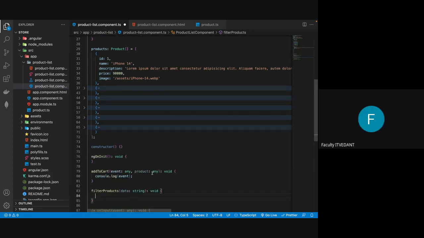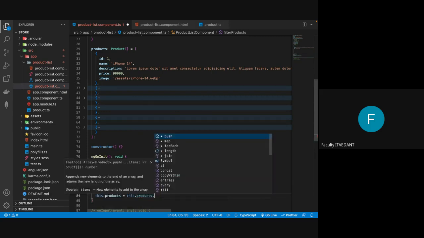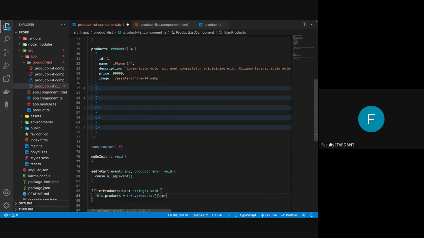Yes, if you remember, we have done this part in the modern JavaScript part where I have told you about the filter function, map function, correct? So the filter function, we can use it here. So here, if I do this dot products equals to this dot products dot filter, okay, and here I can say product.